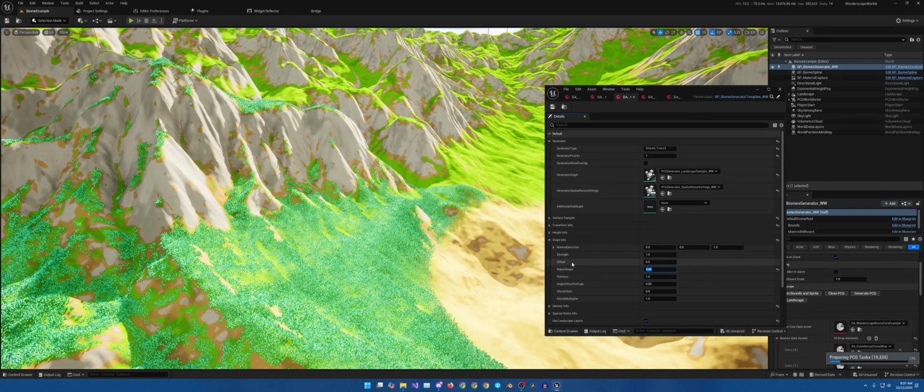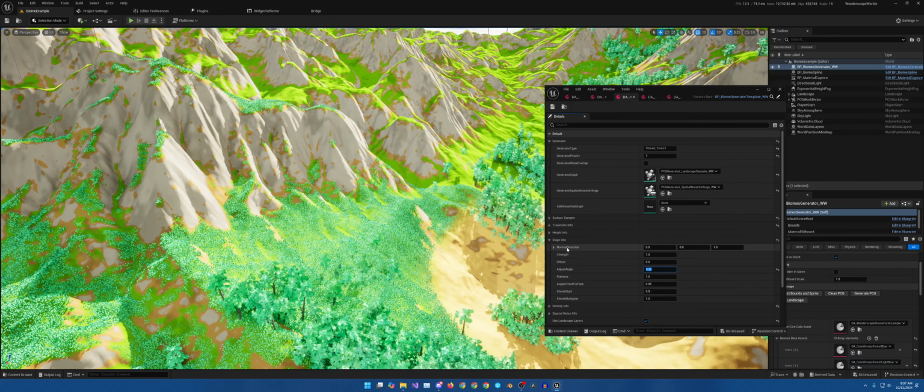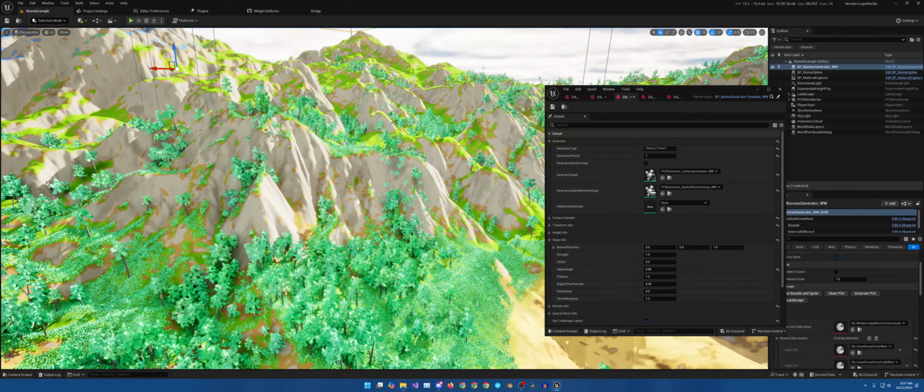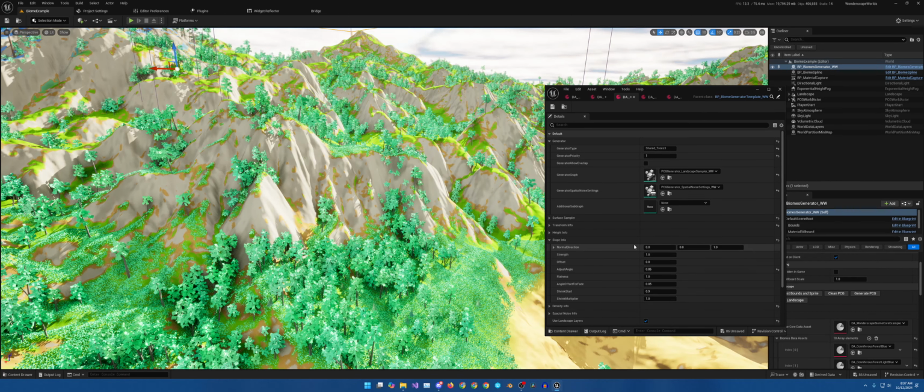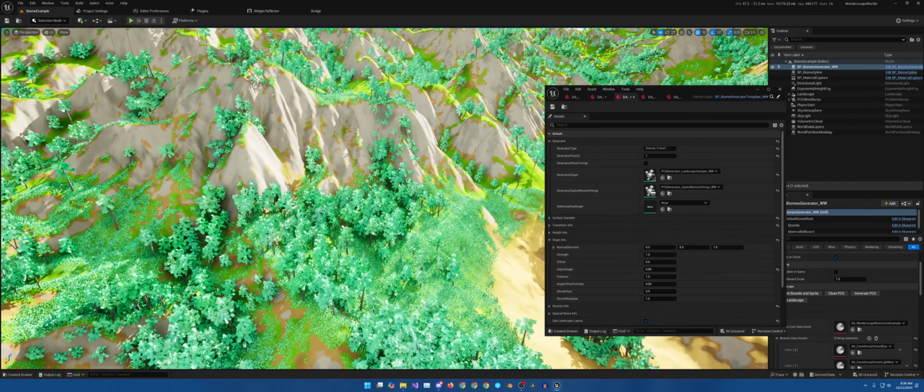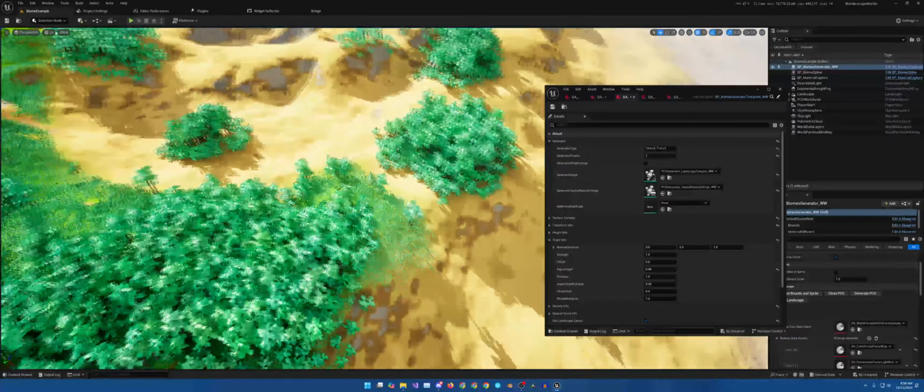You have the strength and an offset to offset it, and the normal direction to change that if you so choose. That way, if you want stuff only growing on the north side of something, you can set it up here. And that's just what I chose to have available for you guys. Then you have the adjust angle, which is what we've been messing with. And then the flatness, if you reduce this, then the flatter areas will start to purge.